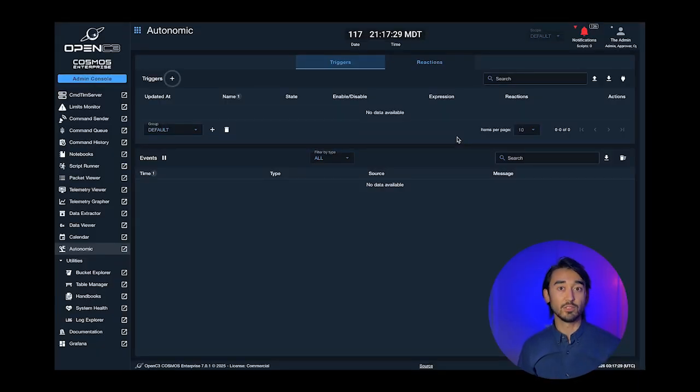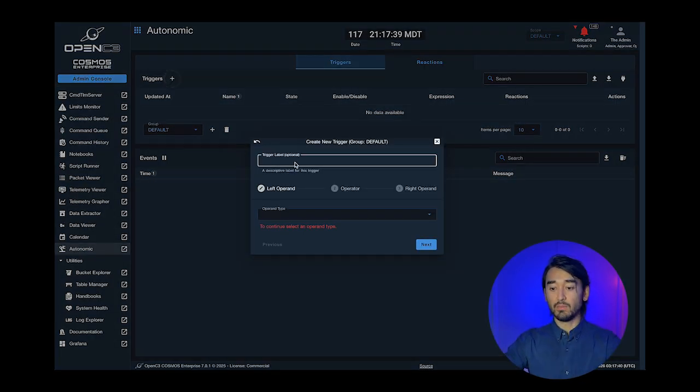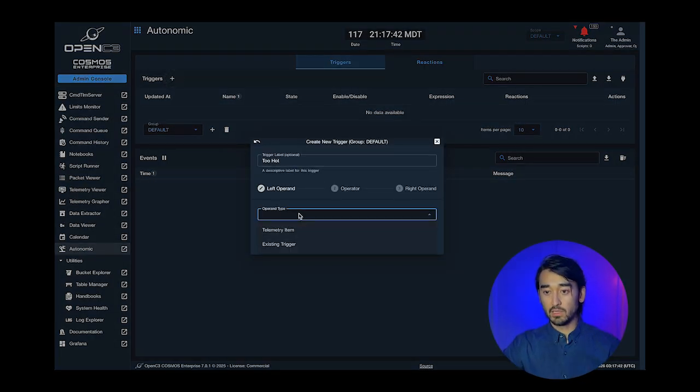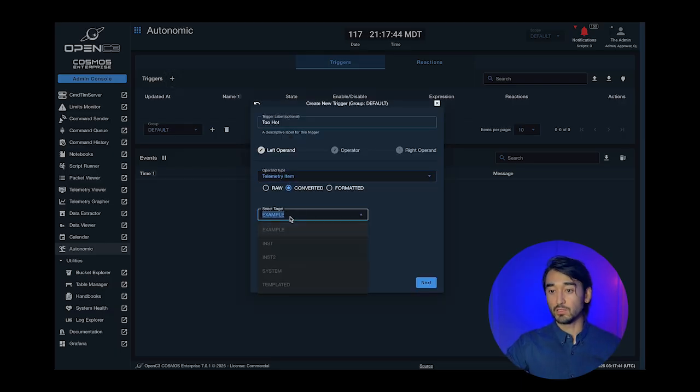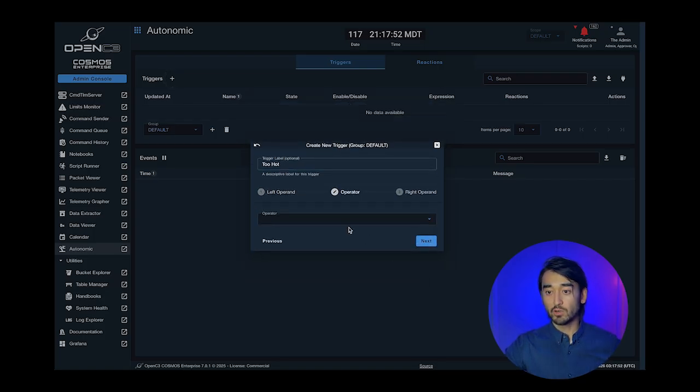Autonomic is an excellent tool to use to build out if-then type logic so that you can have autonomous flows on your different telemetry items. So as an example, I'm going to build out a trigger, and I'm going to call this too hot because we're going to react to the temperature sensor. So I'm going to choose my inst target here. I have the health and status. I'm going to choose the temperature 1 to trigger off of.